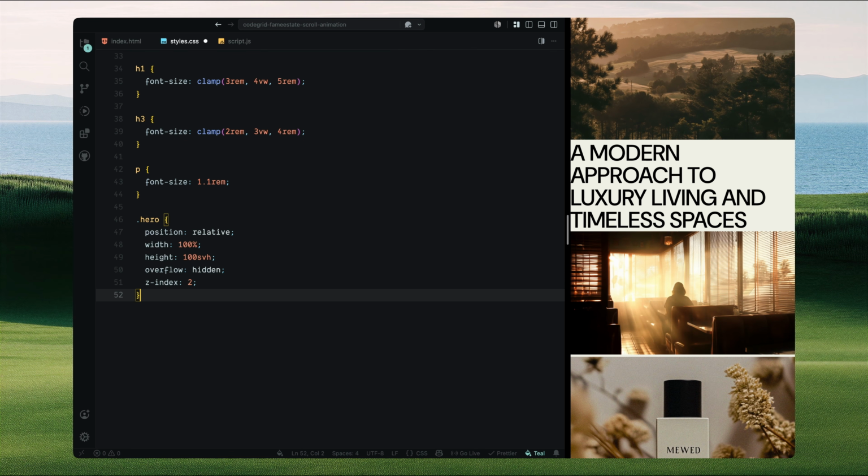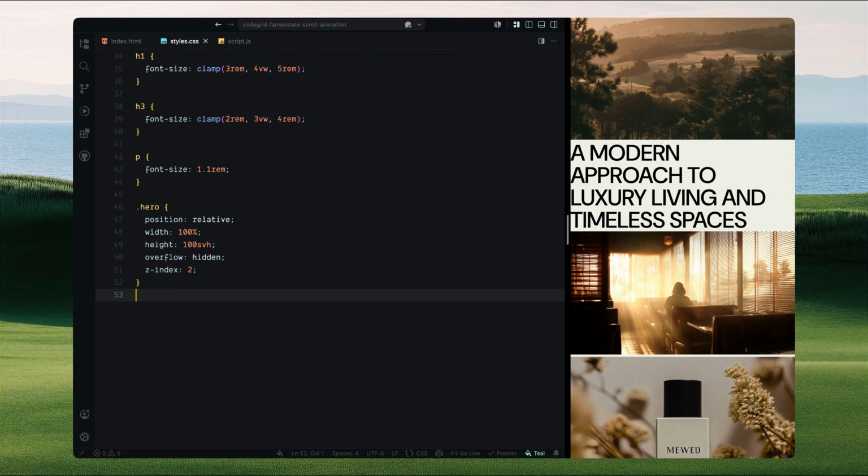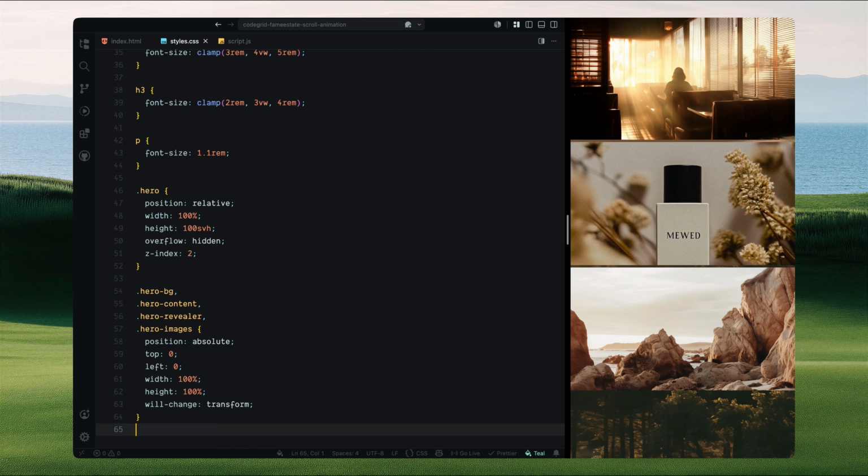Now the hero. The section itself fills the entire screen, with overflow hidden so nothing spills outside during the animations, and I'll give it a higher z-index than the about section so the hero always sits on top. Then the layers inside the hero, the background, the content, the revealer, and the images wrapper all need to fill the hero completely, sitting in the top left corner and stretching across.